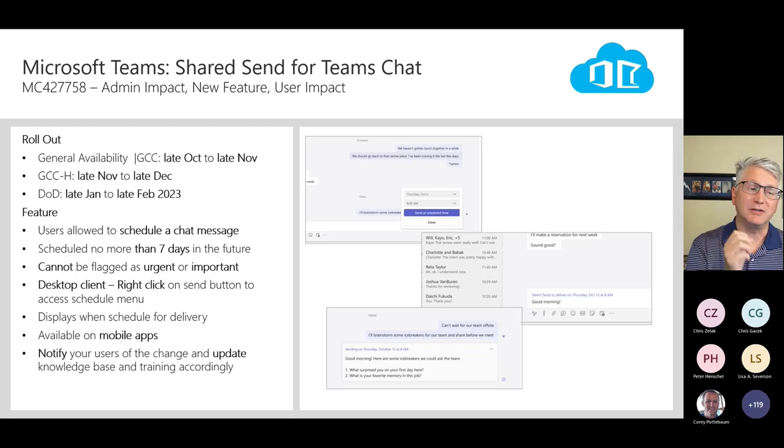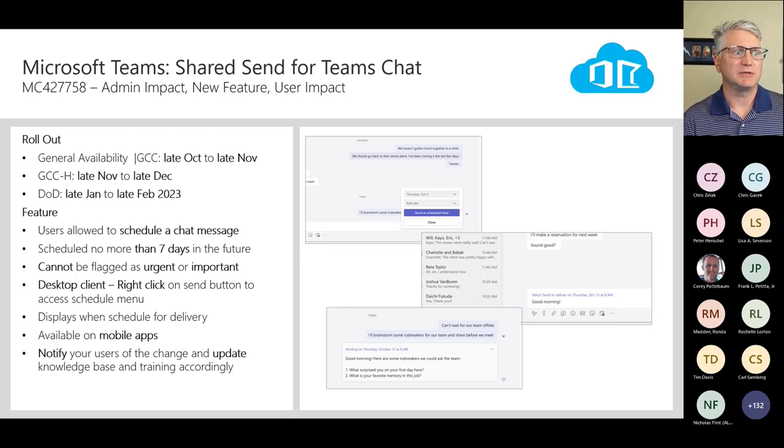So available also not only on the desktop, but also in the mobile apps that are also coming out as well. So again, another notification for your users. Hey, this is changing. This is a good option, especially if you're really trying as an organization to make sure that you're not, maybe you have to work, but you don't have your own whole team working. This is a good opportunity to be able to do better on that. All right.